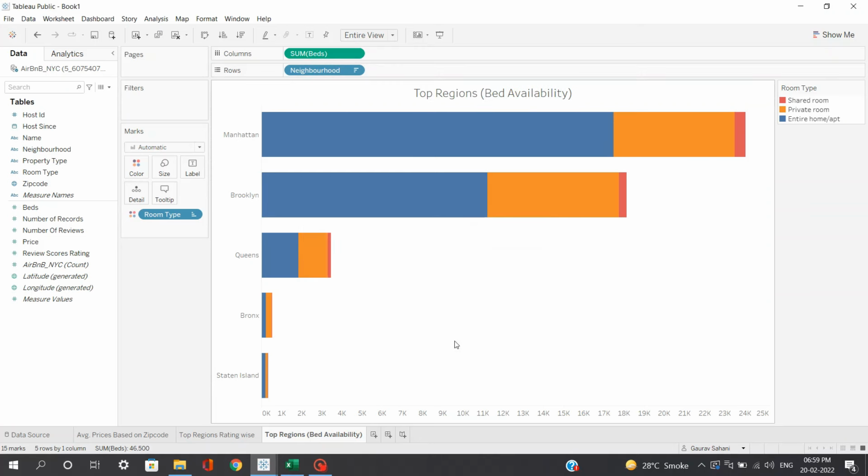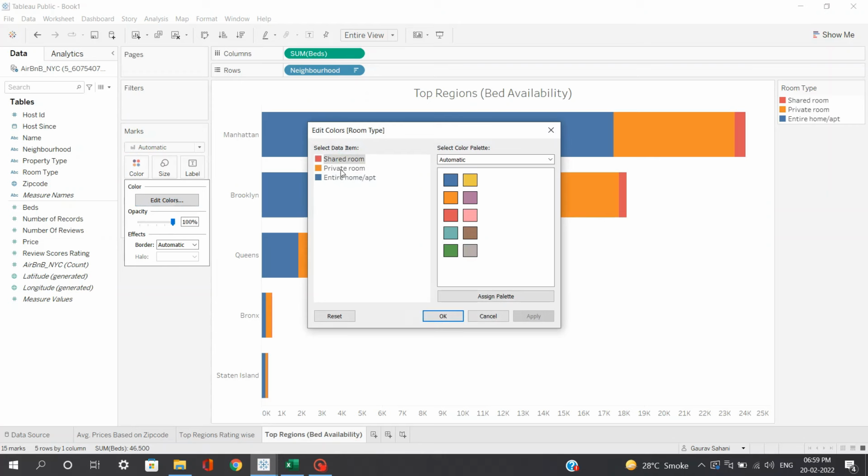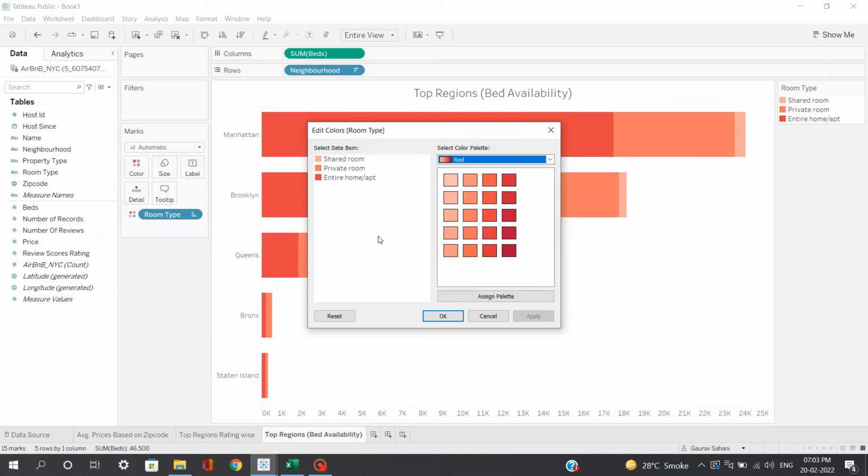Now it's time to change the color as per the Airbnb color code. For that, we'll just click on this color, edit colors. Now we can assign each color with different colors to different legends. So as you can see, I have used red color palette. So for maximum beds availability, I have given a darker shade of red and gradually reducing the shades. For the lowest beds available, I have given a lighter shade of red. So we'll click on OK.